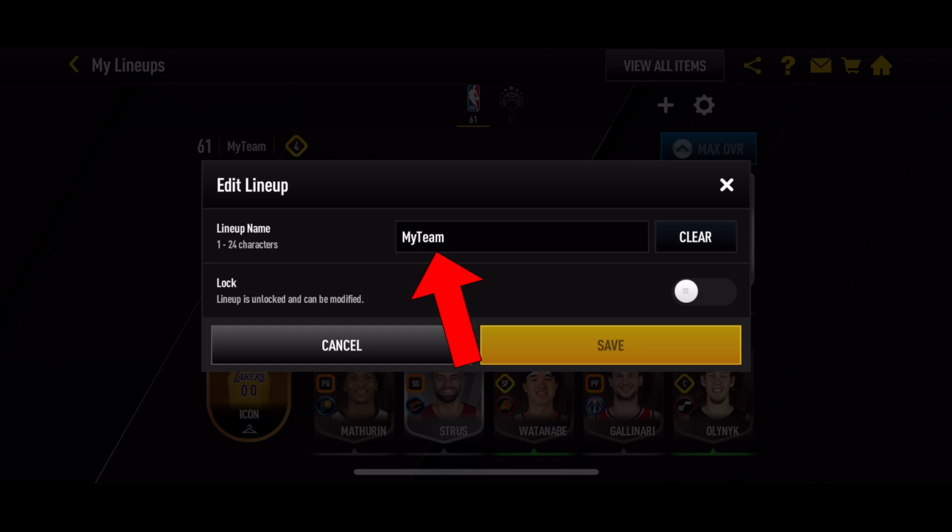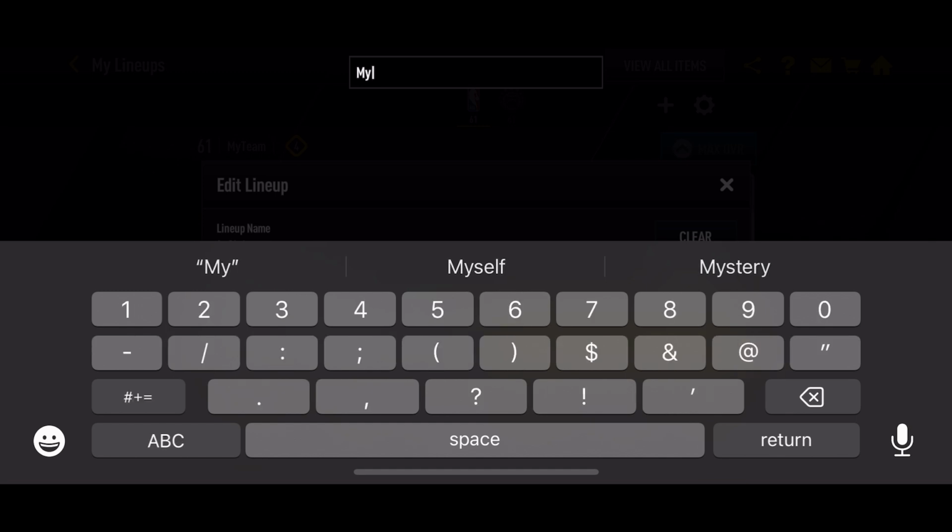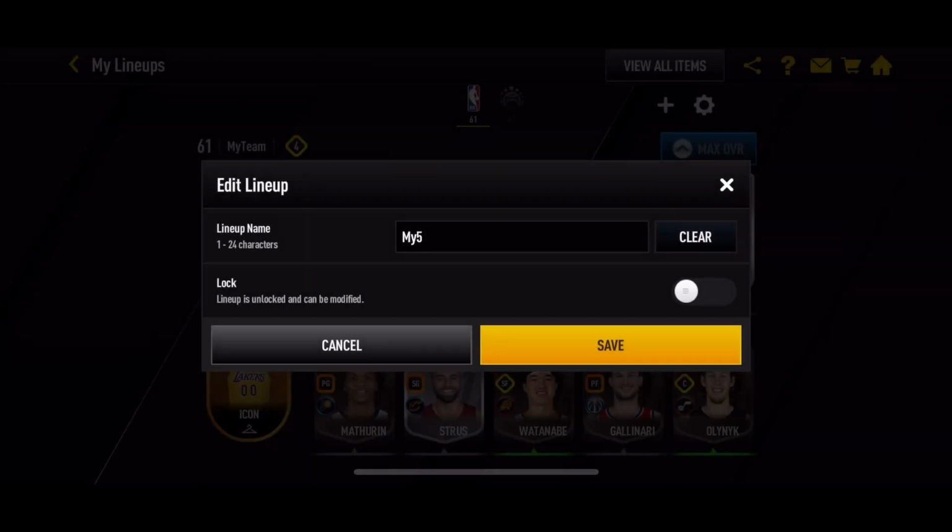Here you can see the lineup name option. In the box provided, clear your current lineup name. Then enter the new name that you prefer for your lineup. Finally, tap on the Save button and save the changes.